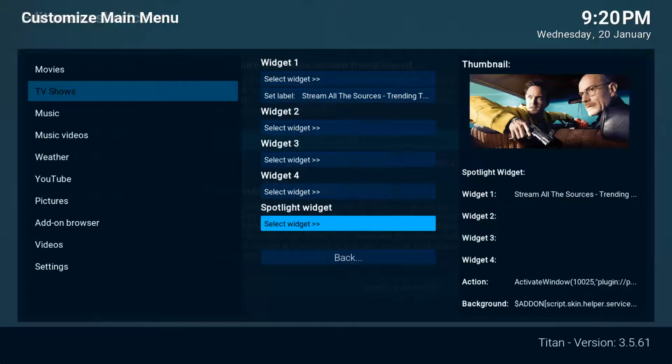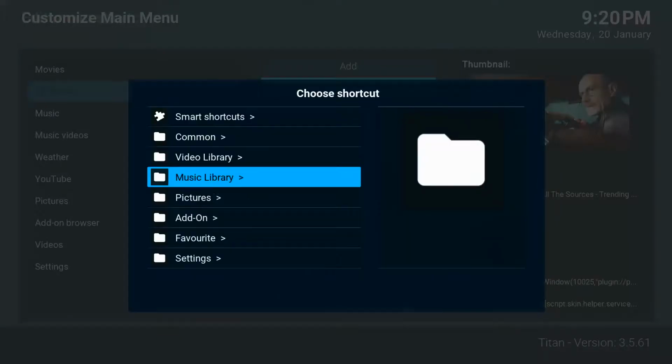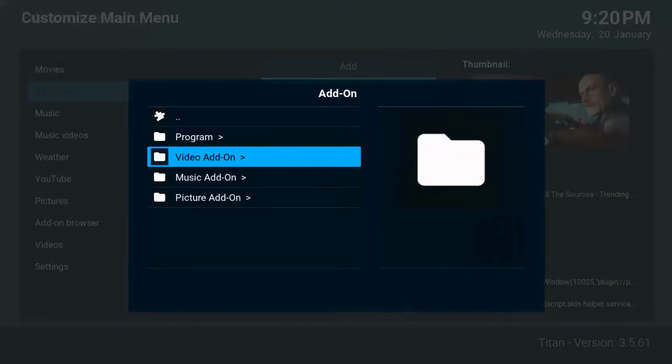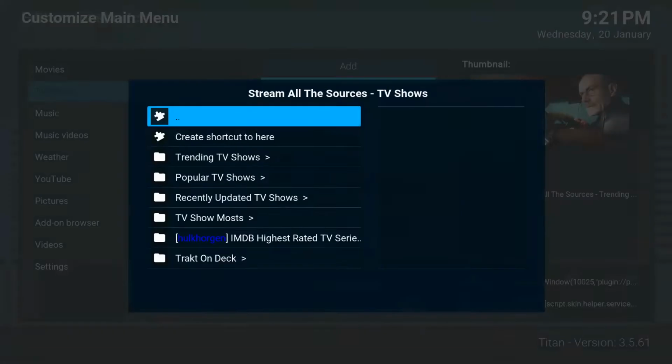Spotlight, none. What I'll do actually, sorry, I'm just going to go change shortcut one last time, because we do actually want to make it so it's just on TV shows, not actually trending on that one.